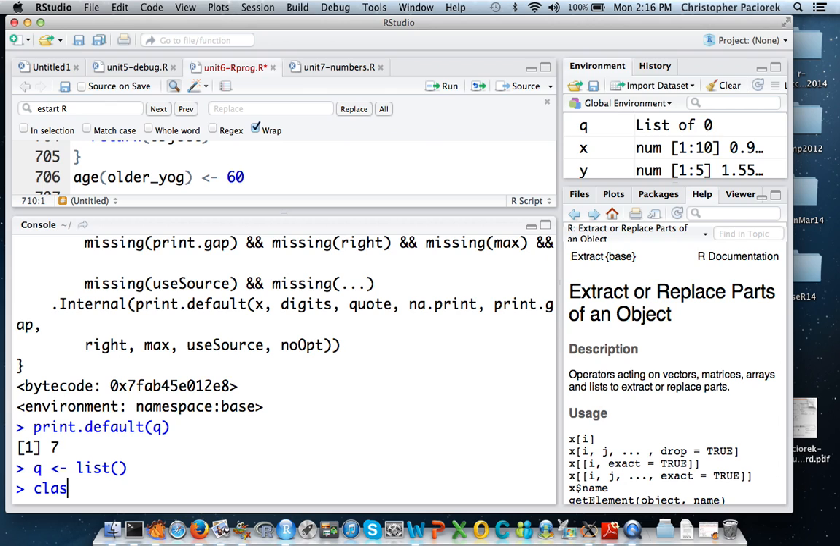Yep, so I want it to be a new class. So I'm going to say that the class of Q is, and now let's give it a name, quitObject or something. Since this is S3, it's very informal. I can just make a new class by defining this object to be of a particular class, where I just assign a character string as the name. If we're using S4 classes, we'd have to be more formal about this.